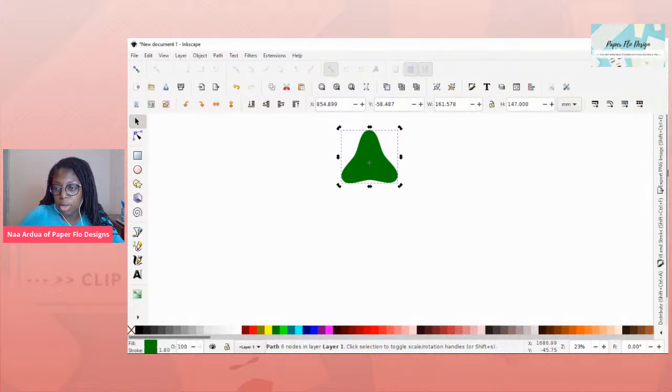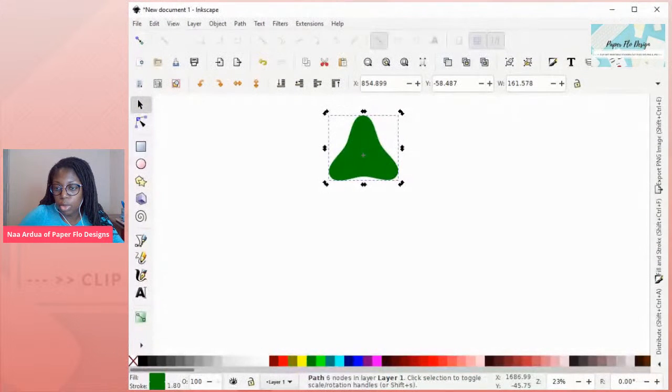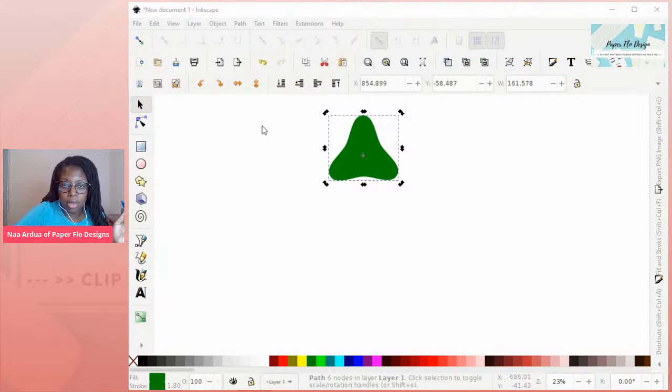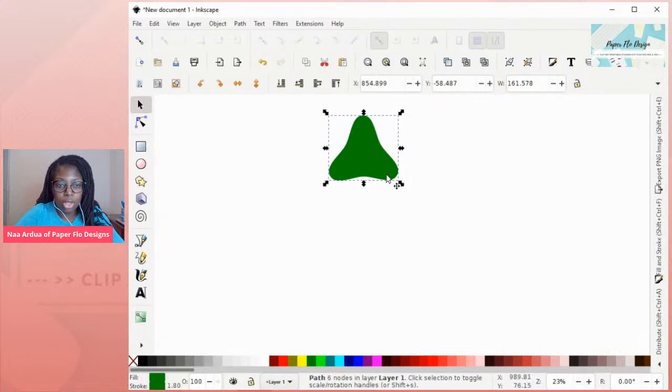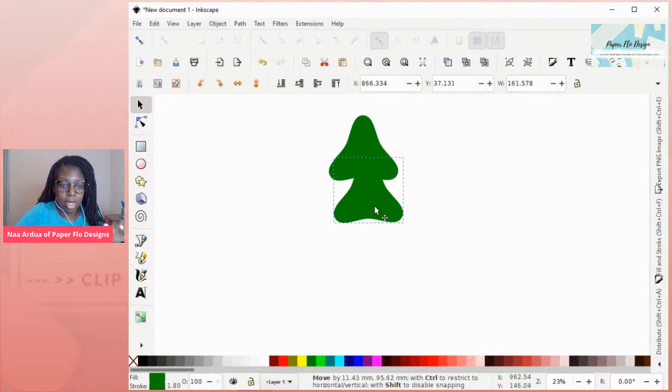Screen a little bit smaller. All right, you guys. Like juggling between two screens here.